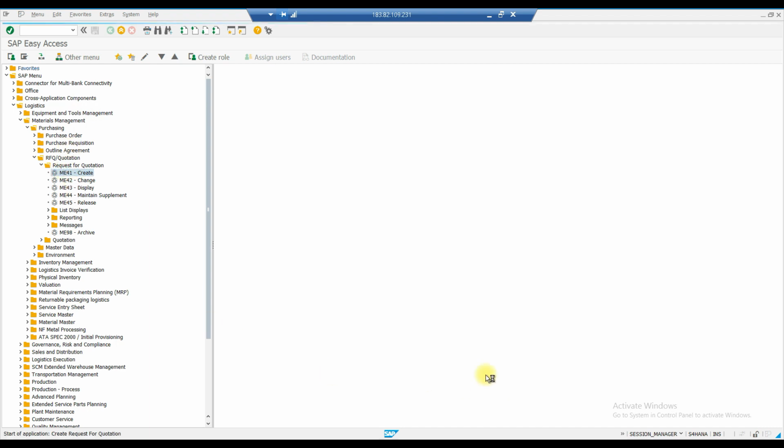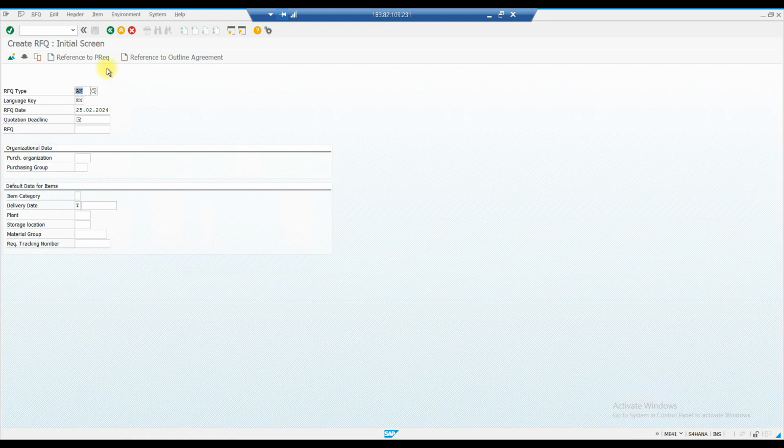Okay, so here you can double click on it. Here it will open a screen for you. This is the starting screen of RFQ. So here you can create an RFQ with respect to a purchase requisition, with respect to an outline agreement, let's say a contract or scheduling agreement, or you can create it manually without any reference also.